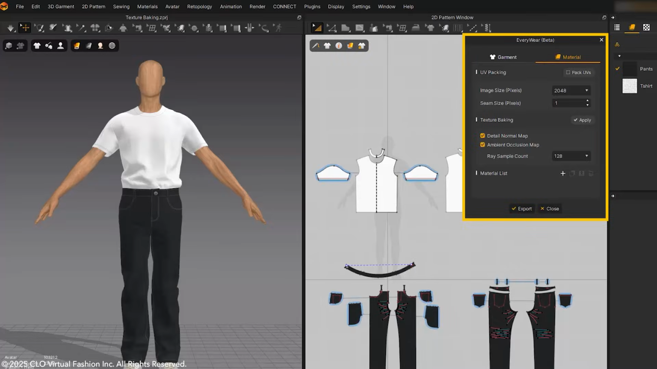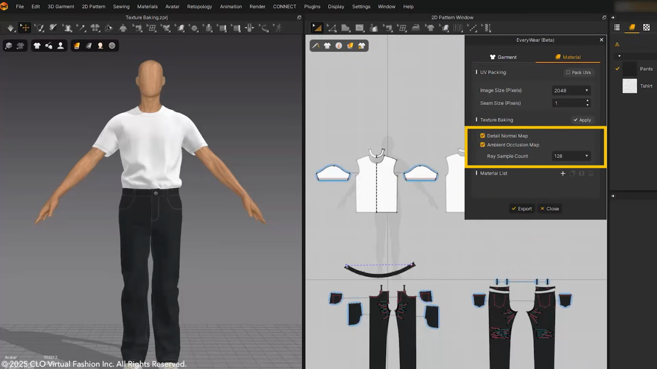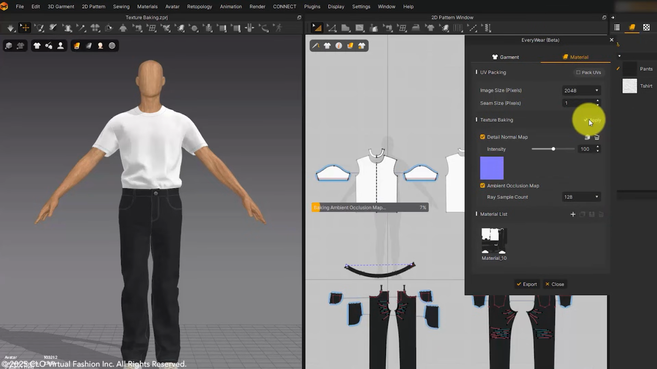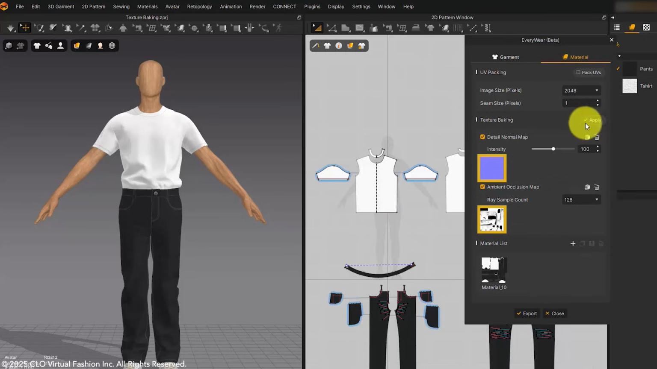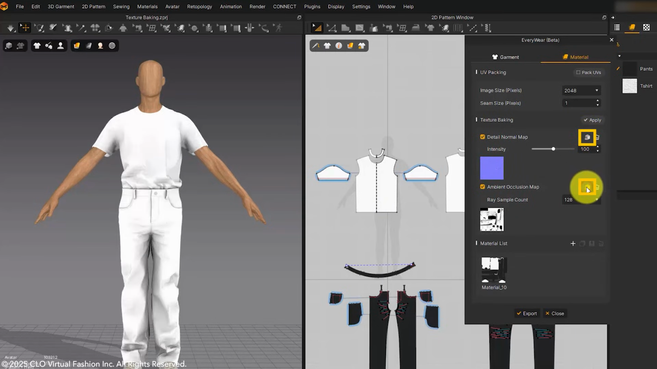In EveryWear's texture baking window, select Detail Normal Map and Ambient Occlusion Map. The ray sample count for the AO map refers to the number of light rays sampled per pixel. Higher values produce more precise results but increase computation time. After configuring the settings, click the Apply button to generate the maps. Clicking the Preview button allows you to view the baked map in the 3D window.